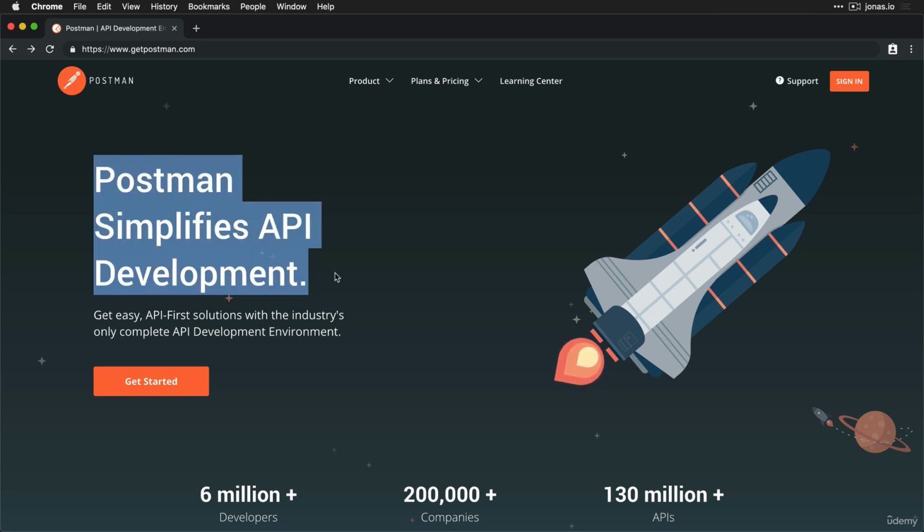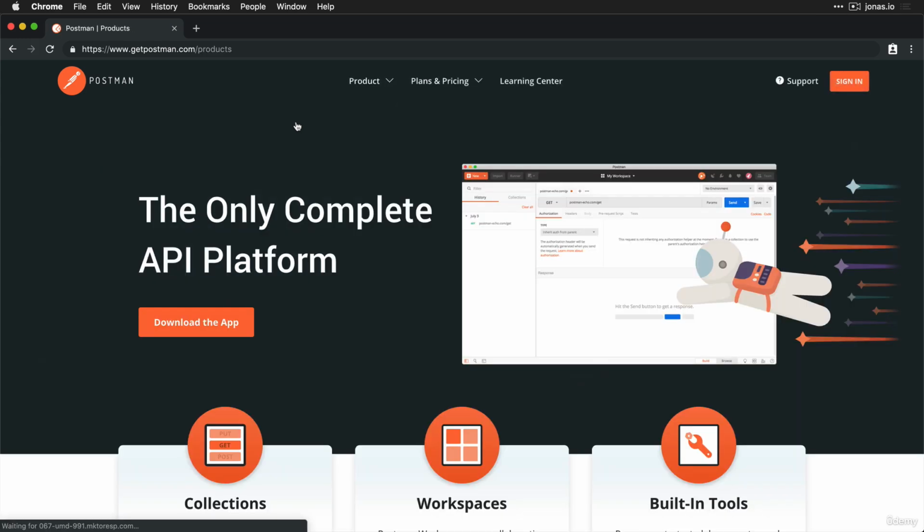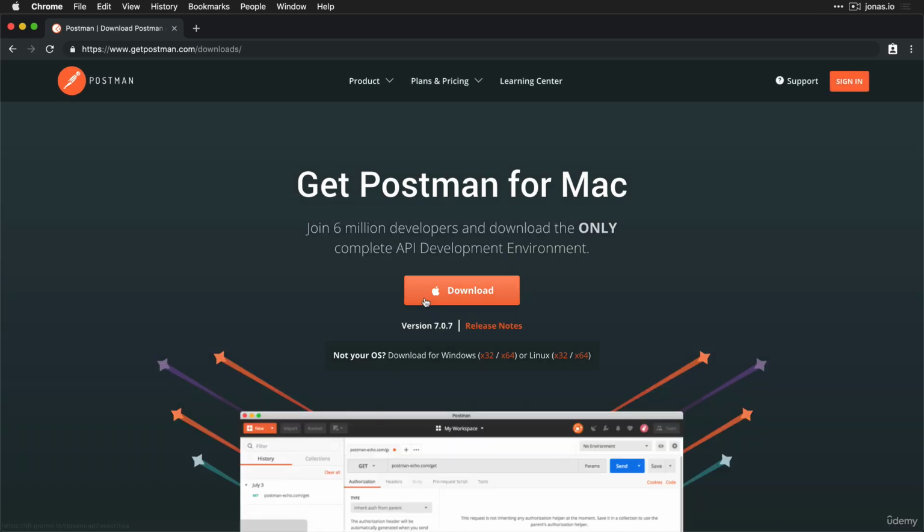It kind of is the standard application that you will see everyone using, basically for testing APIs. But you can do a lot more than just testing, and we will see many of these features throughout this course. For now, just head over to getpostman.com, as you can see here in the URL, and then here on product, just hit Postman. Then finally download the app. I'm not going to download it right now, of course, because I already have it installed.